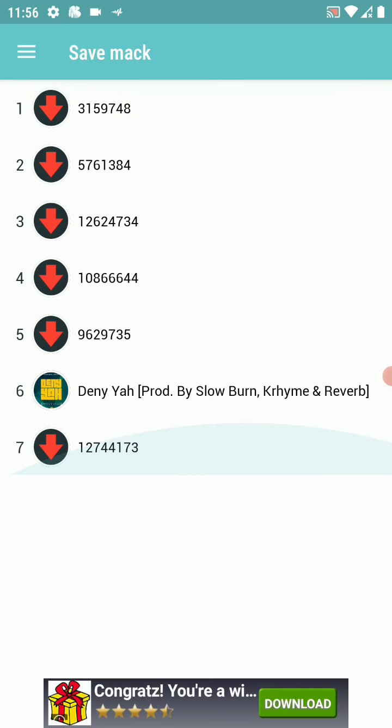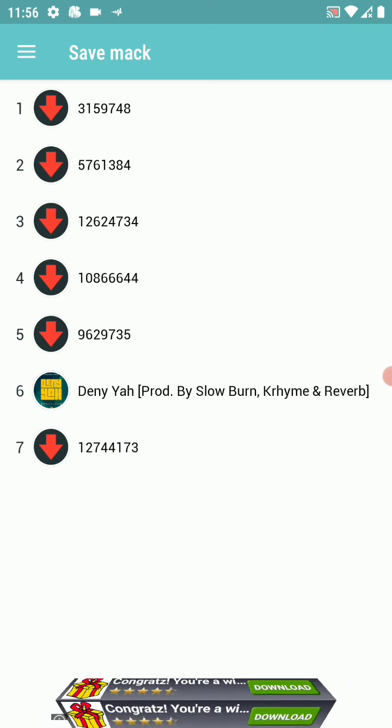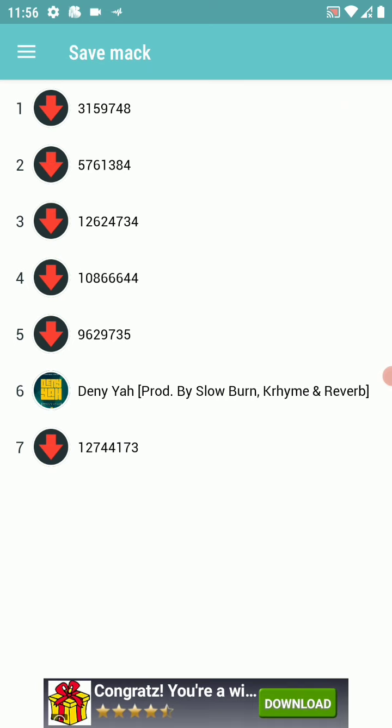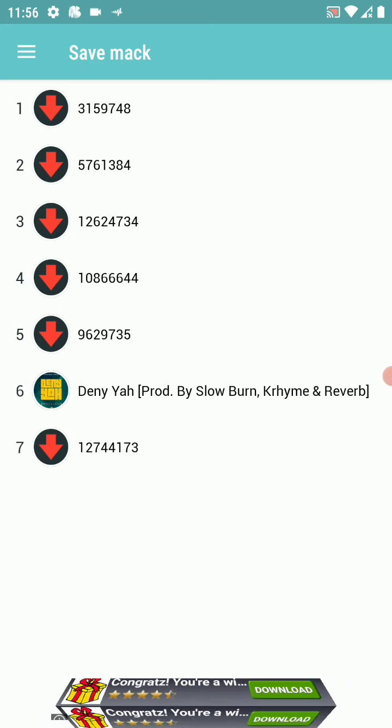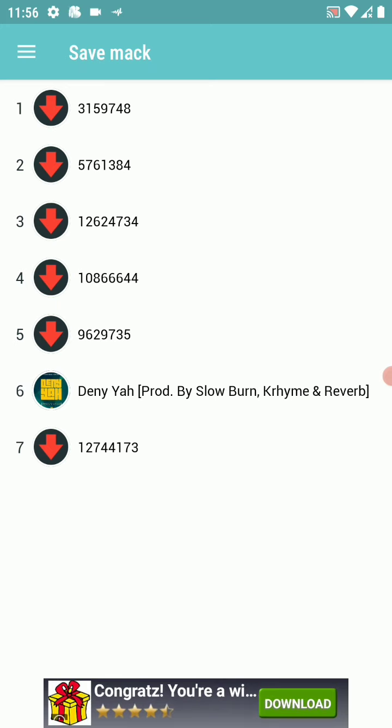So open this, and the first thing you see when you open SaveMac, once it's loaded, is a list. This is a list of the songs that you downloaded in Audiomack for offline play. So you see most of them are in number format. This is because Audiomack encrypts them. So to be able to know which song this is, SaveMac allows you to play the song and name it.